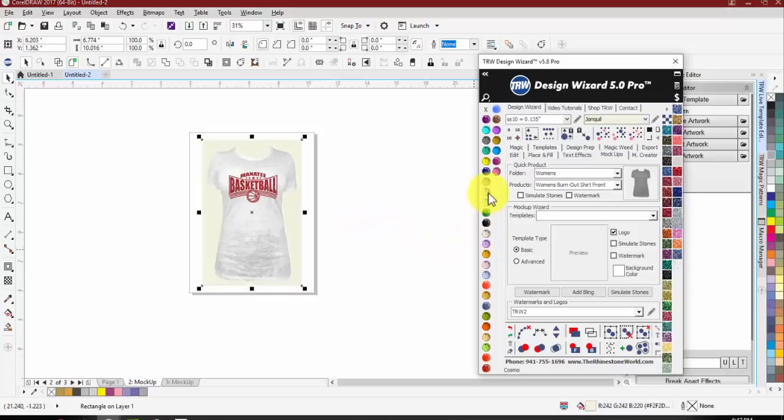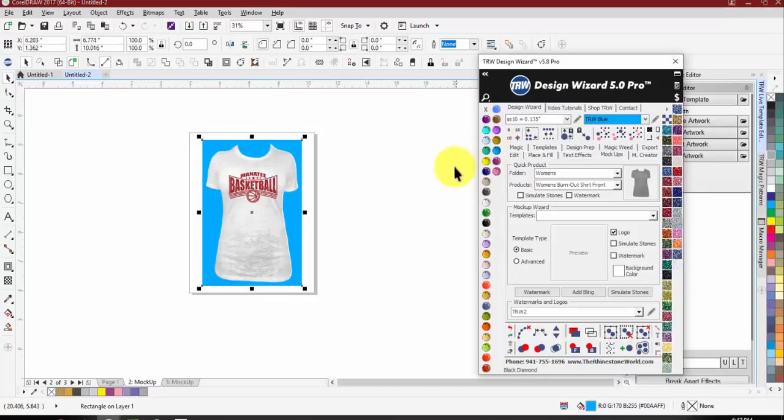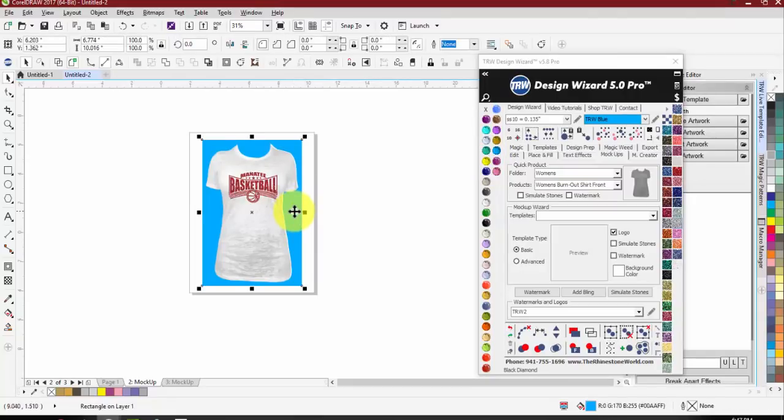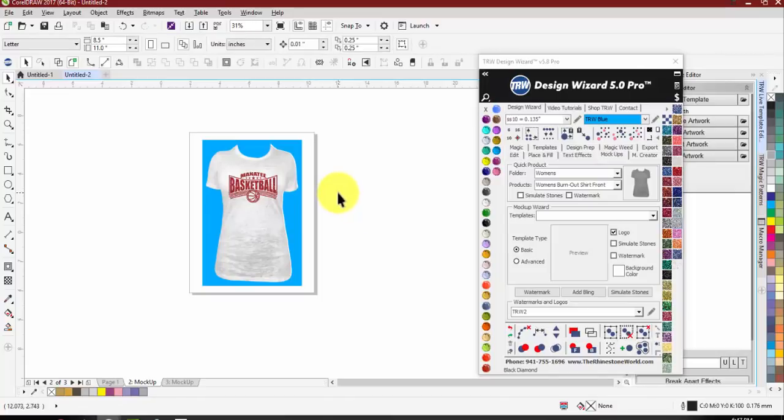Again, you can select this image and make it any color you'd like. And I usually just like to have some type of color behind it just so that the t-shirt pops out a little bit. And this is what we would send over to our customer. So again, it's just something quick. We don't need to have all of our information, all of their information, everything like that.